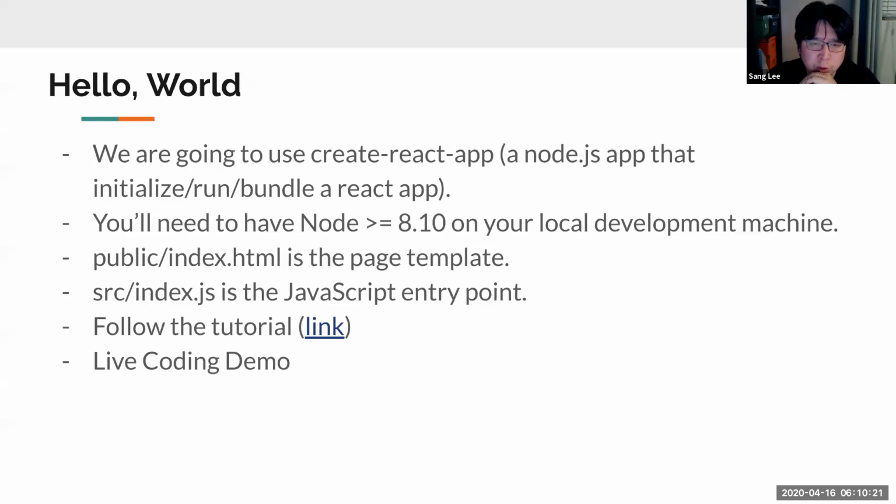You'll need to have Node version greater than 8.10, which is likely if you installed Node for assignment 4, you should probably have the most up-to-date one. And then once you run this, there's a tutorial, but I'm going to show you. Basically there are two files that we can start from: index.html under public, which is a page template, and index.js, which is the entry point of the JavaScript. So let's create one.